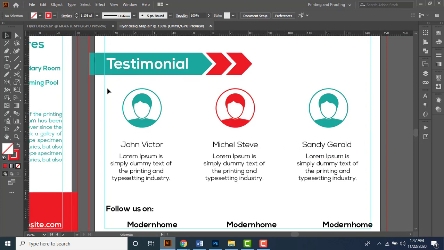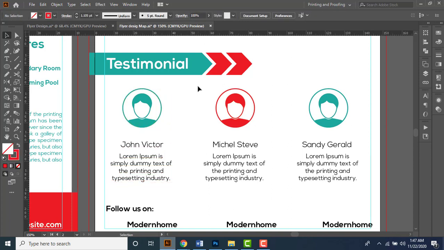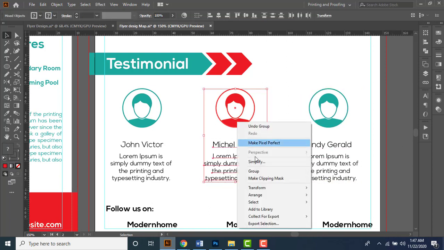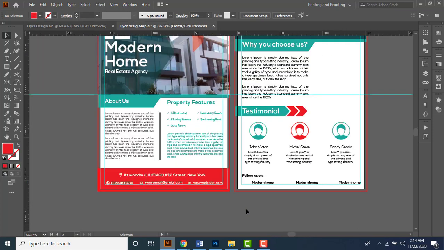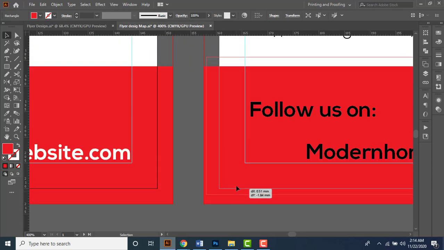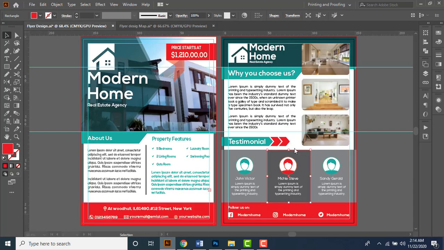Now guys, select first character and the text element together and tap Ctrl G to group them. Likewise, group second and third character elements. There we go. Now let's make a duplicate of this red color rectangle and reposition it over here under this area. Okay, and then let's create these background elements.